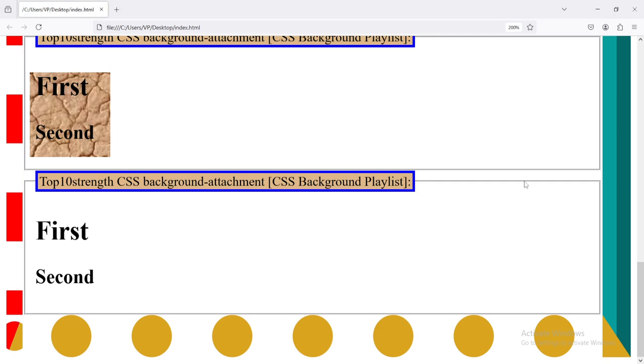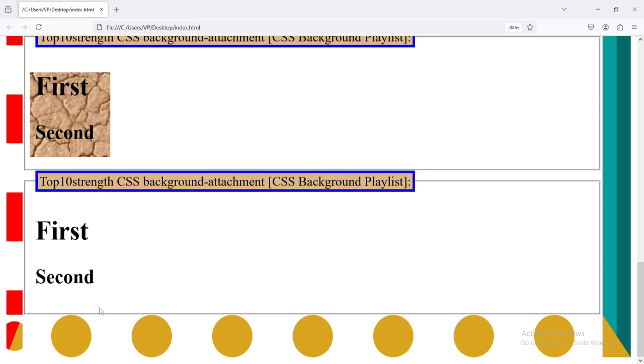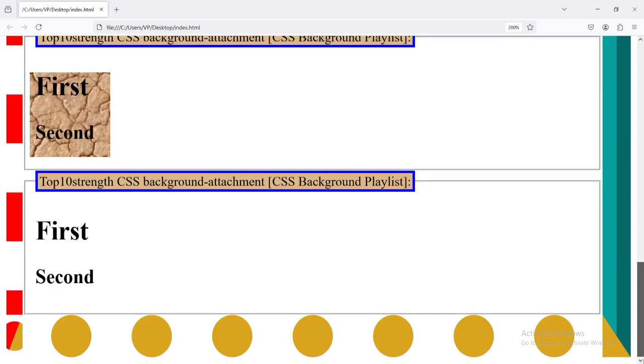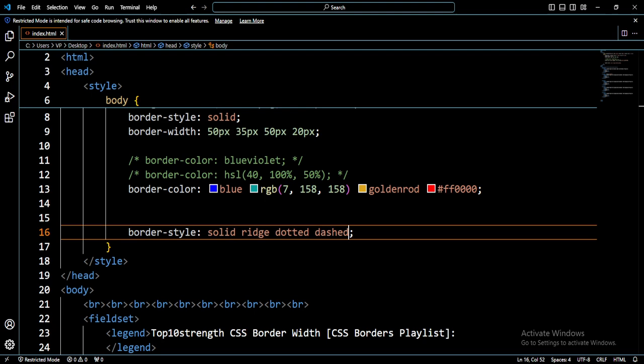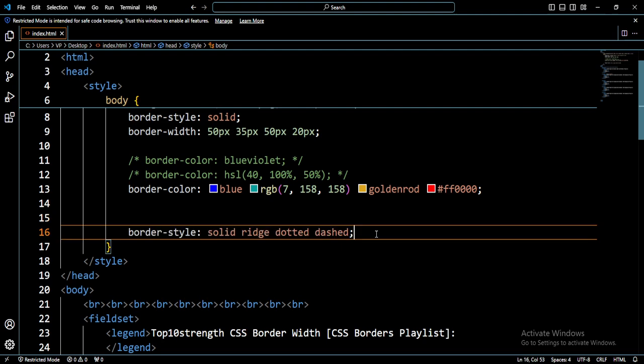Can you see the left is now having dashed? Can you see we are able to specify different border styles? The top has a solid border, the right has ridge, the bottom has a dotted border, and the left side of our panel right here has a dashed border. You can check our previous tutorial on the border style property in full detail so you can understand how it works.